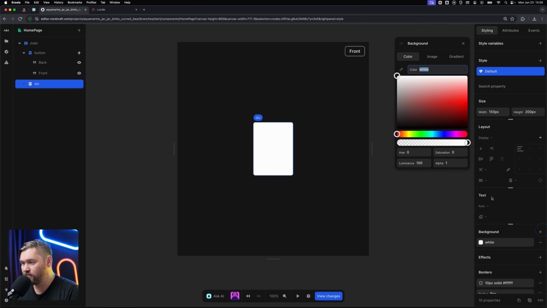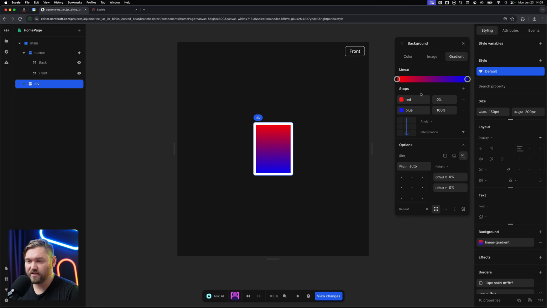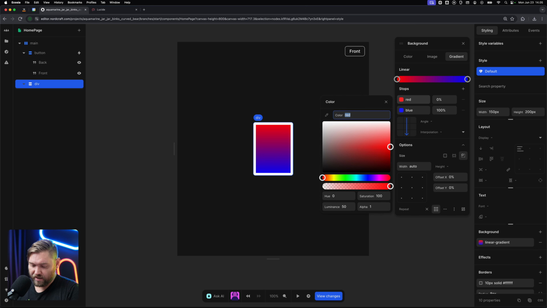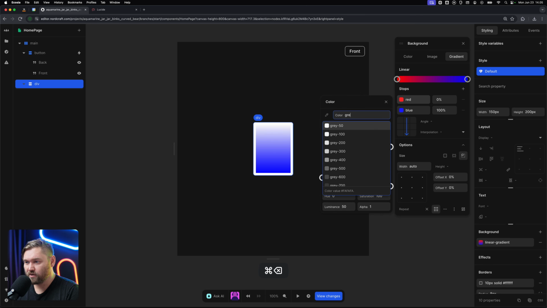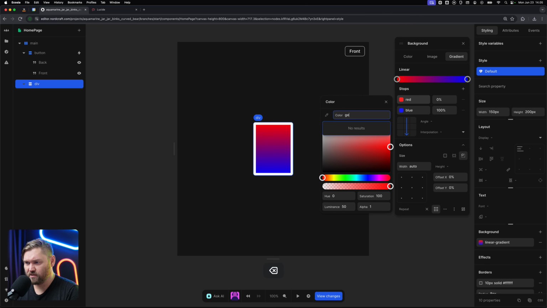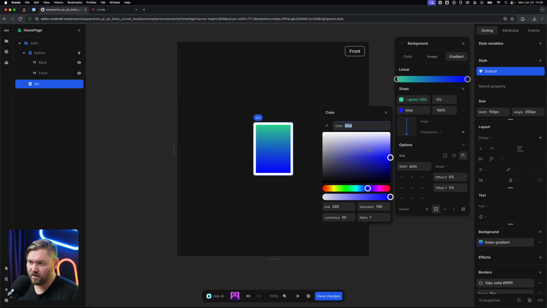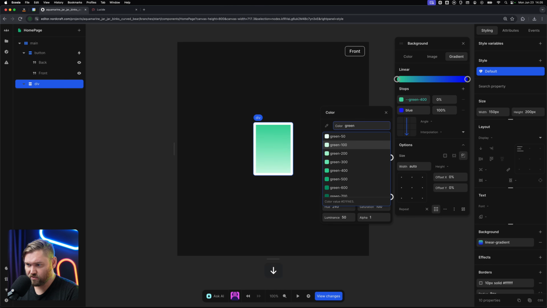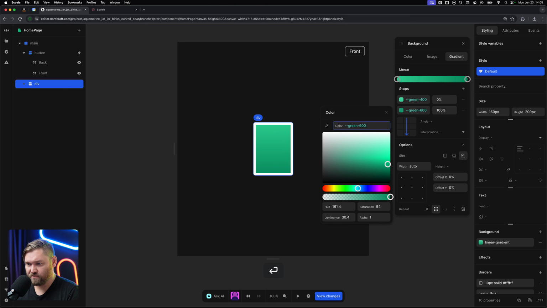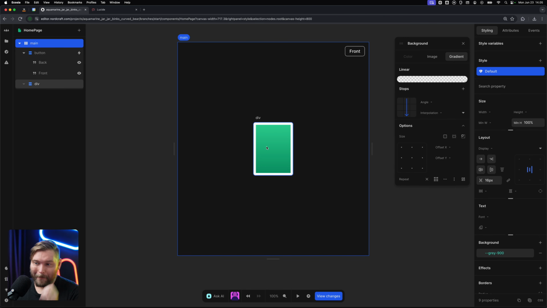Let's give it a background. I think we're going to do a gradient in this case because we have a nice gradient editor. So we'll do green, blue, green. 400. Actually, that looks pretty good. Going into a green 600. We're going to keep it subtle, right? So we have these nice green backgrounds on our playing cards, right?